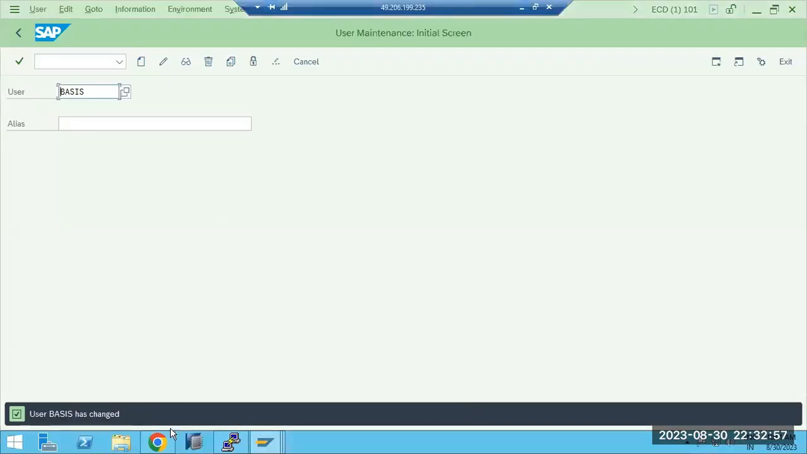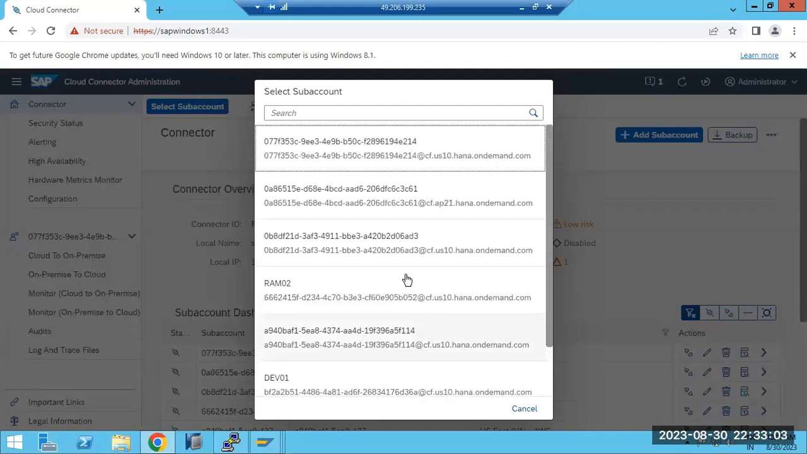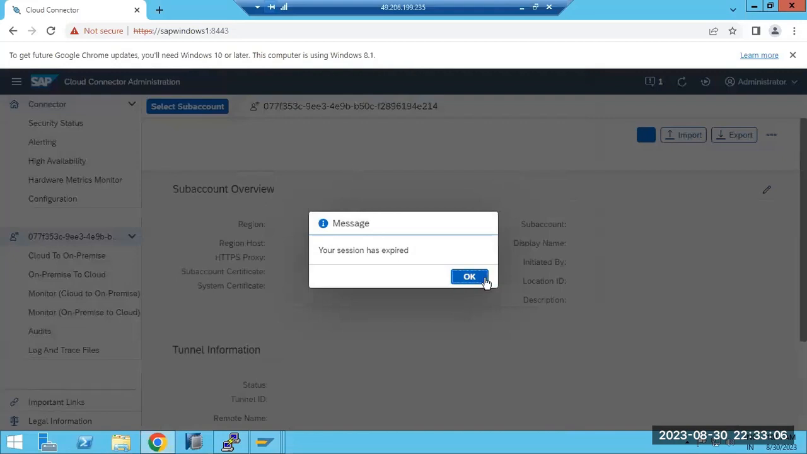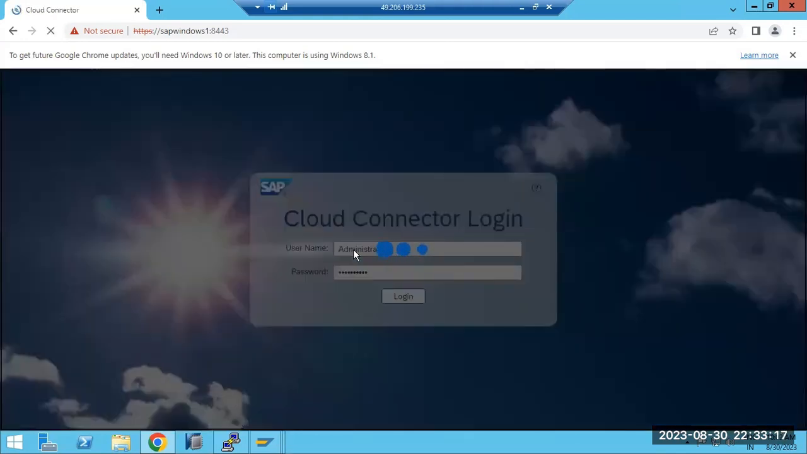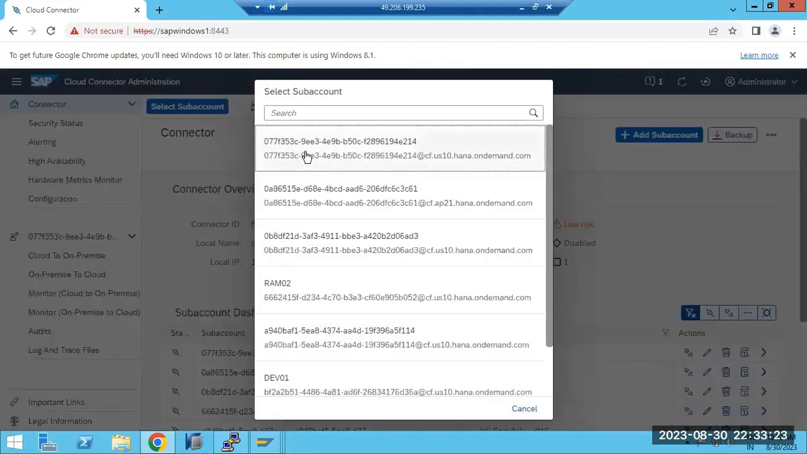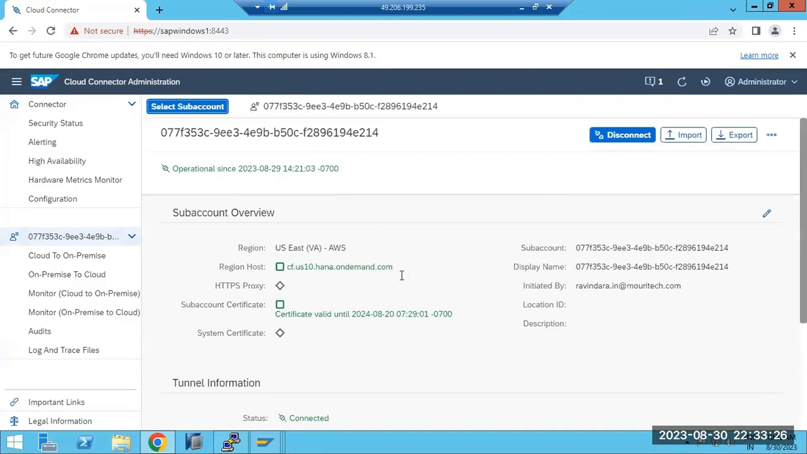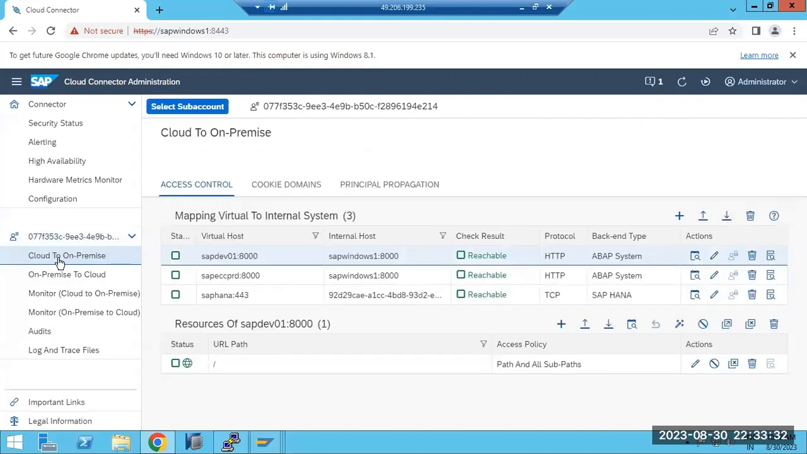214. I will go to my cloud connector. Is 214 configured anyways? I think it's configured. 214 is configured here. And this is a sub account. Then go to the sub account here. Go to the cloud to on-premise systems. So here you have the SAP ECC PRD and 8000 is available.